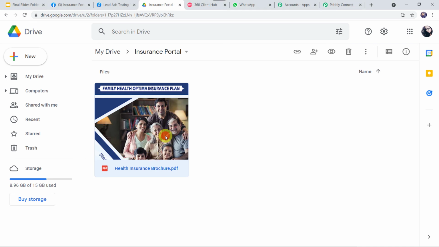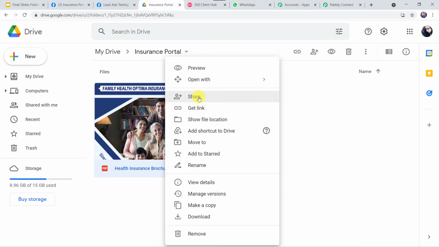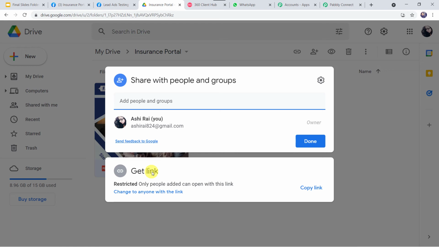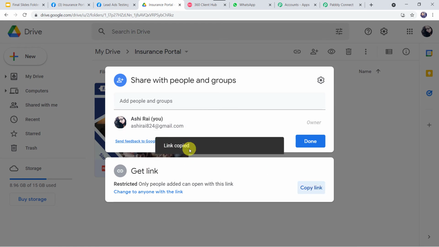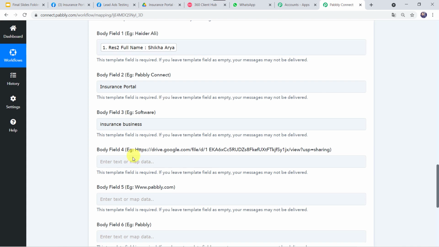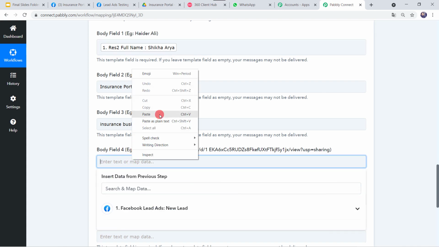So I'll just make a right click over here, and I'll go to the share option. And here we can find get link option. We have to simply click on copy link. The link is copied to the clipboard. Go back to Pabbly Connect and just paste the link over here.